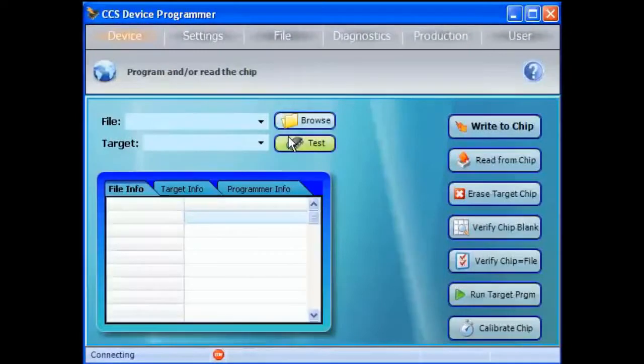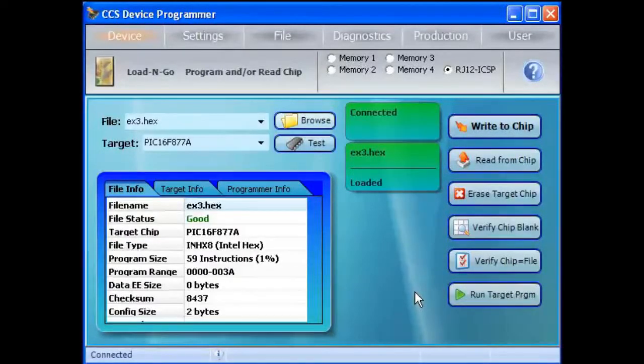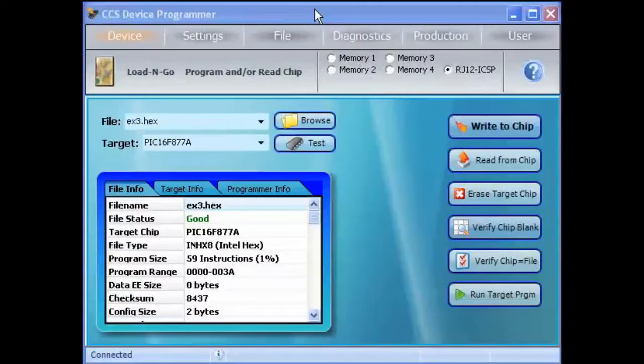CCSLOAD is a programmer control software utility that allows a user to program microcontrollers along with performing diagnostics and modifying operational settings. If CCSLOAD is not installed, it is available as a free download on our website. When CCSLOAD opens, there will be a ribbon along the top of the window with tabs that allow access to many different features of the software.